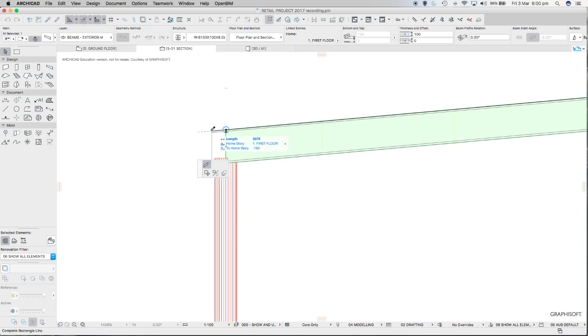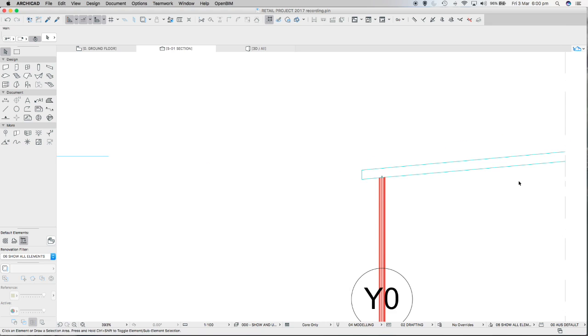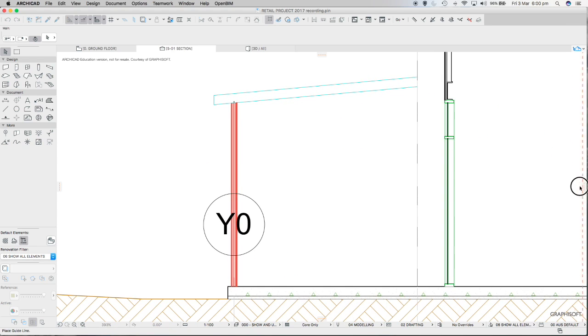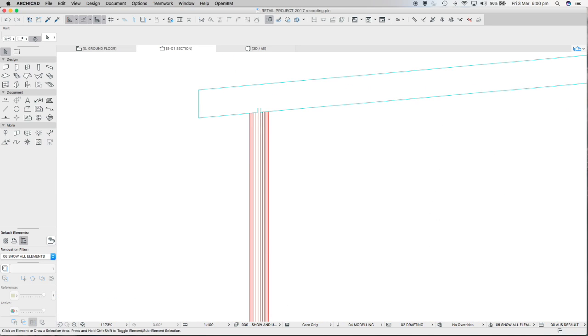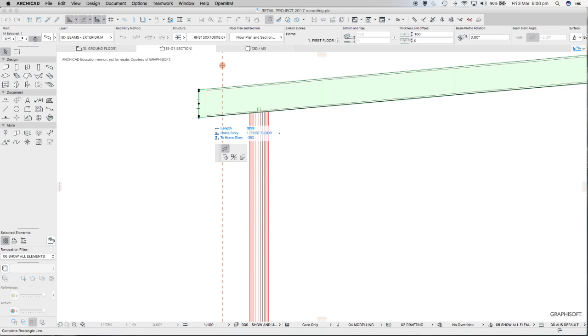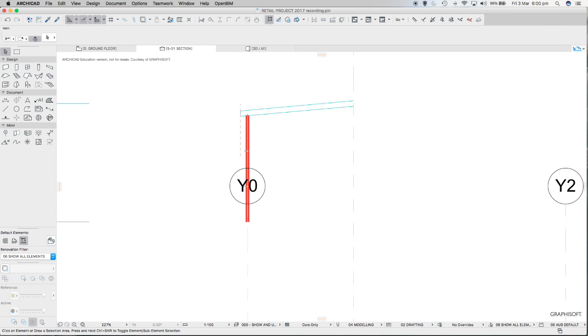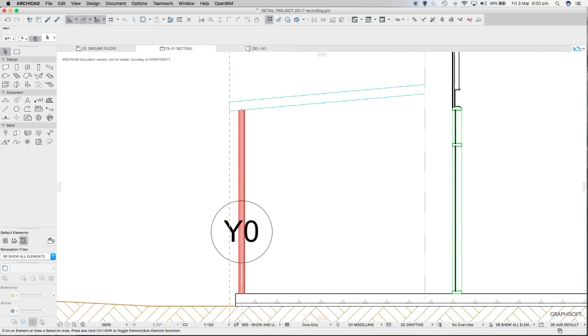So see if we can get a. No, it's not giving that to me. So I'll just stretch it out somewhere like that for the moment, and then we'll put probably a guideline in, and put the guideline in on the grid Y0. And then we'll pull this out. Might go 200. Stretch this back again. So we've got that beam happening there.